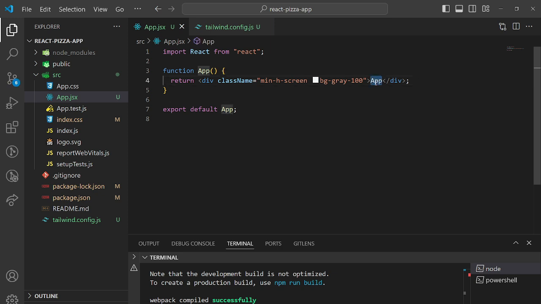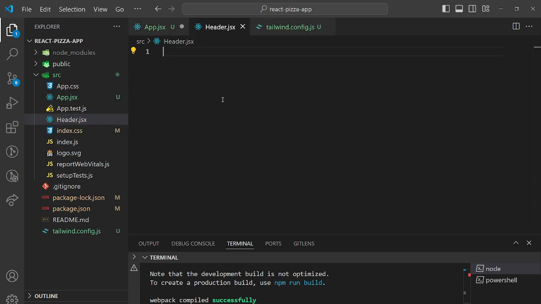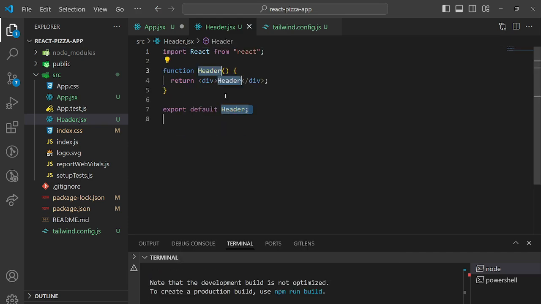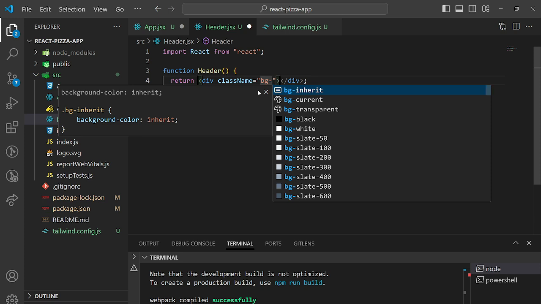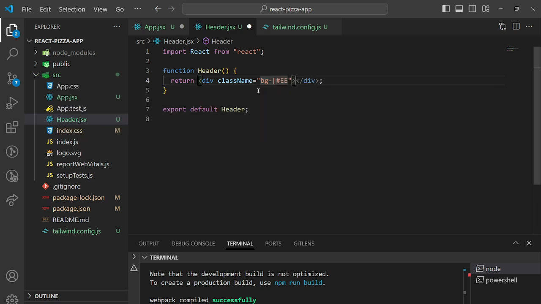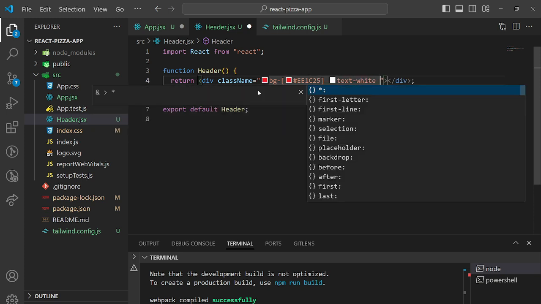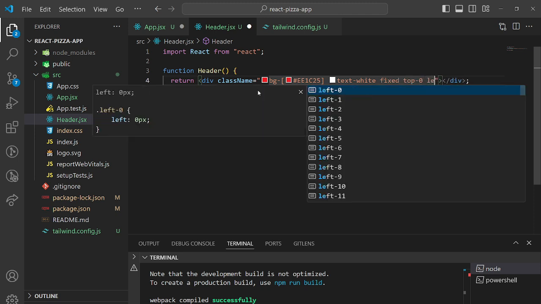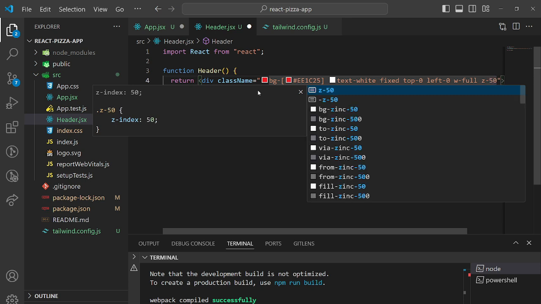Okay, so inside that we need to create the navbar. For that I need to create a component, and the component name is header.jsx. Again I write RFCE, press enter, and inside this component we start writing our Tailwind CSS code. In the header.jsx let's write our background color. The background color is #EE1C25. Okay, and the text color is white and it is in fixed position. Top is 0 and left also 0, and it is full width and the z-index is 50, so it is always on top.